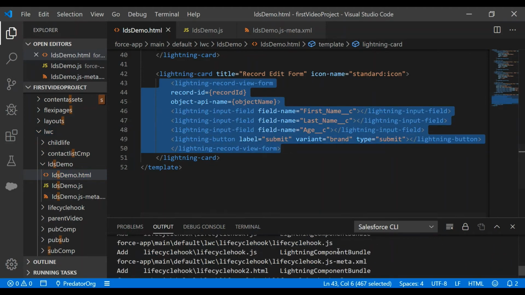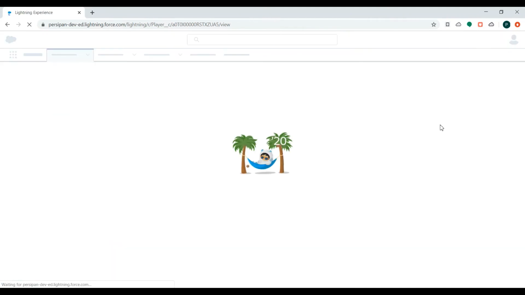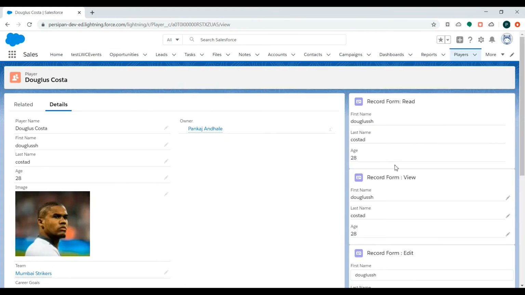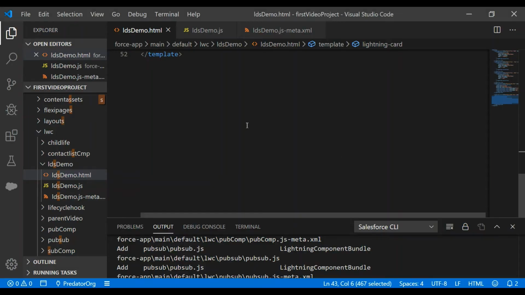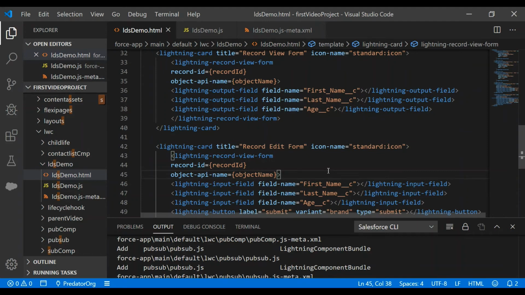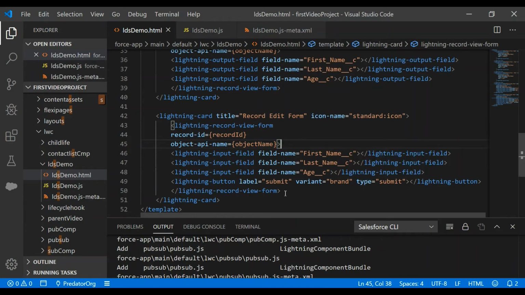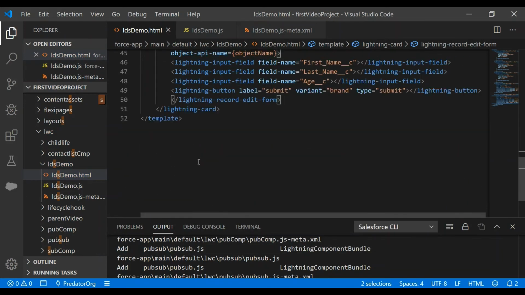Okay. So the code has been deployed, I guess. Let's go and refresh this. It's not displaying fields. Okay, it has to be record edit form. We'll save and deploy it again.